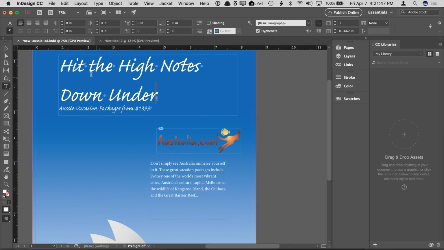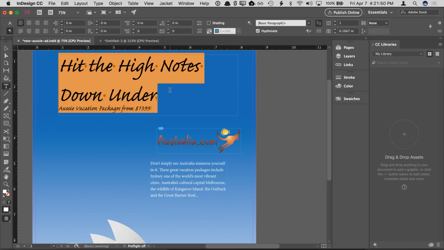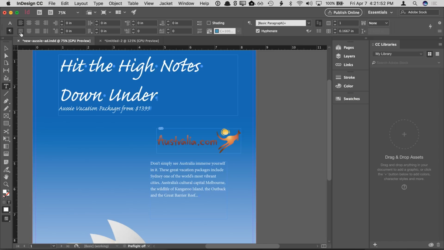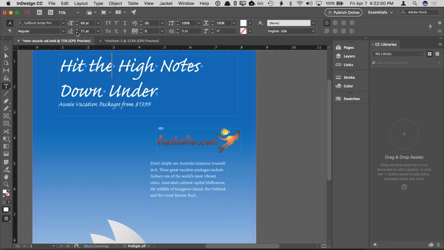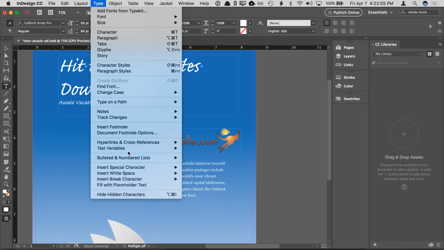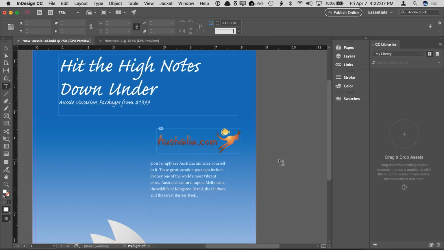And so coming back to this, now I want to make the leading different. So I just click into that paragraph. You can highlight some if you want, but you could just click in there and just reduce that leading for that paragraph like so. I can turn off my hidden characters now. I don't need those, so I'll hide those hidden characters.